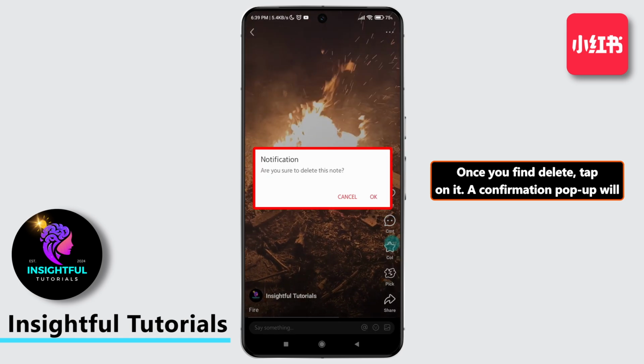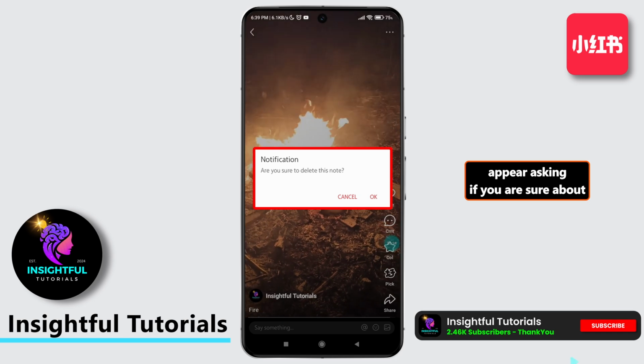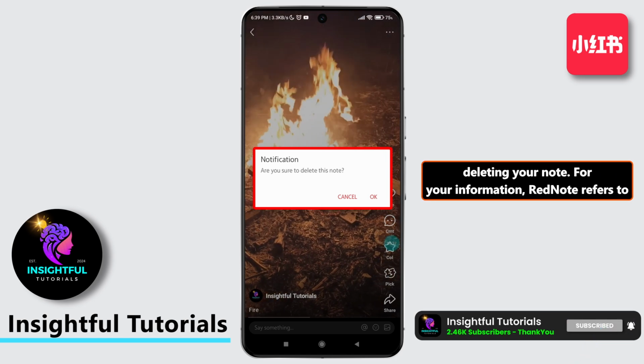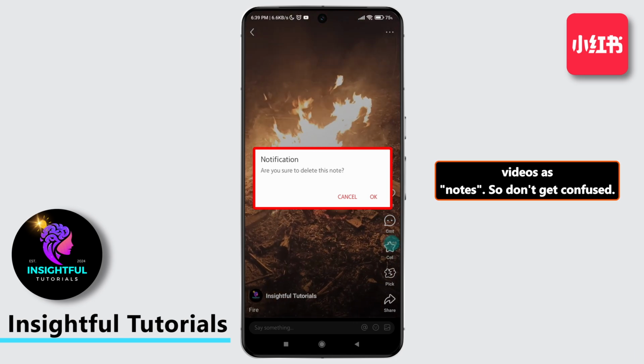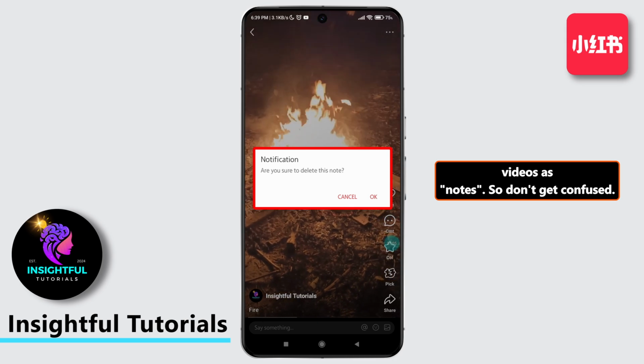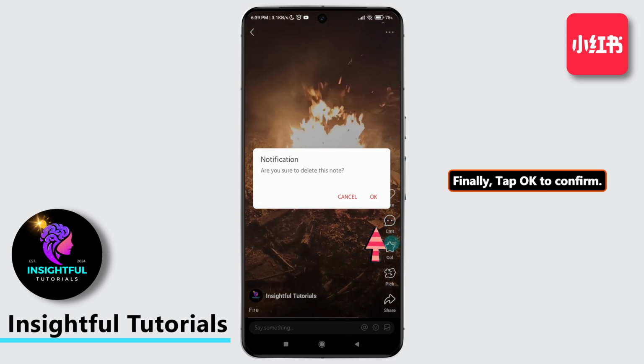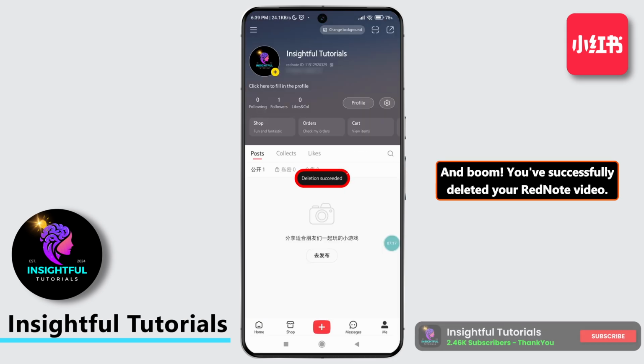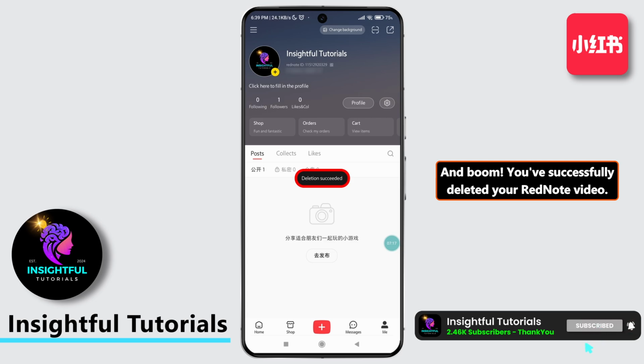A confirmation pop-up will appear asking if you are sure about deleting your note. For your information, Rednote refers to videos as notes, so don't get confused. Finally, tap OK to confirm, and boom! You have successfully deleted your Rednote video.